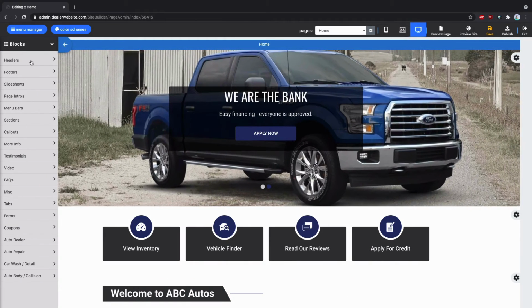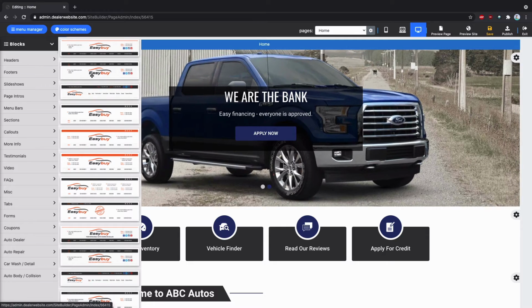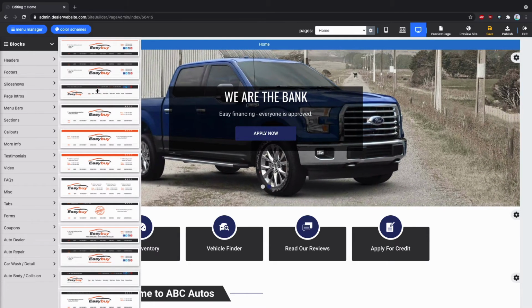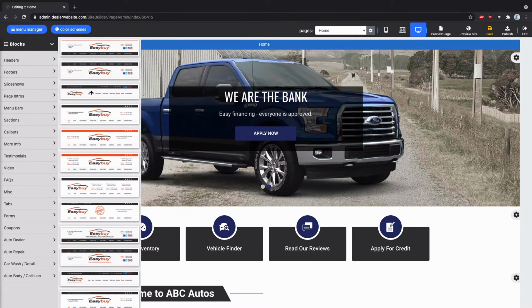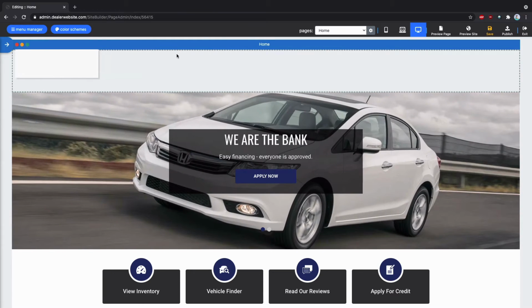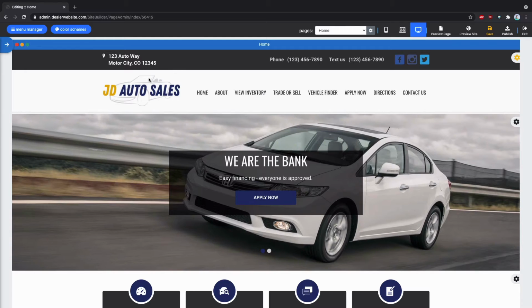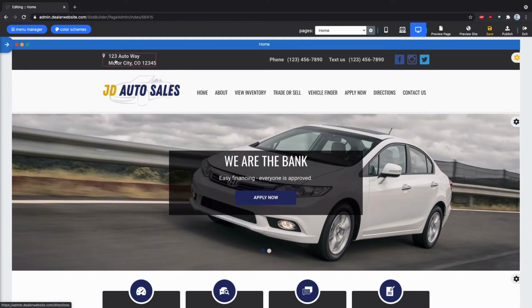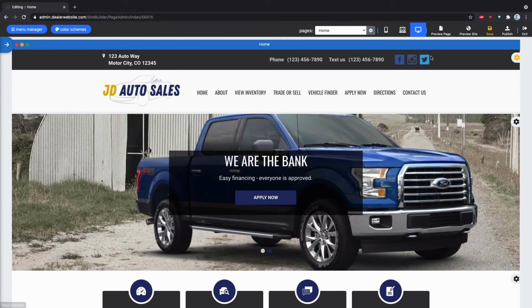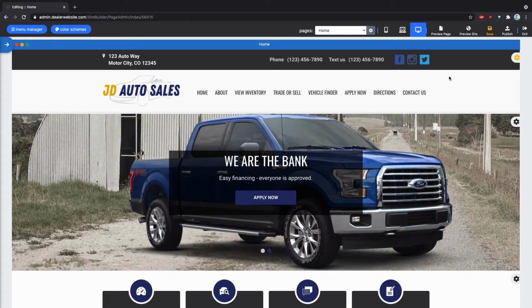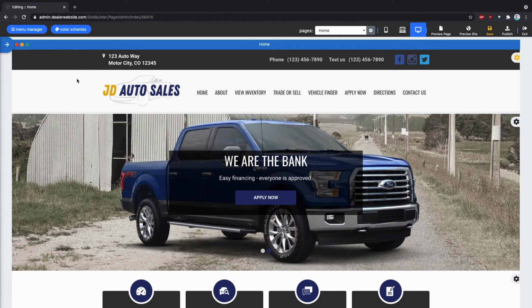I'll go back over here to my header sections. That looks like a good one right there. It has the logo on the left. I'm just going to drag and drop it right onto the top of the page. Now I have my new header with my logo on the left, and all the information from before should carry over into this new header.